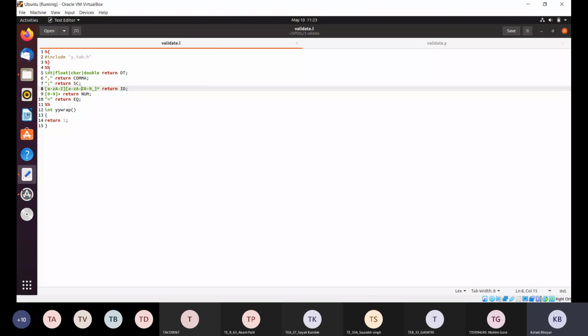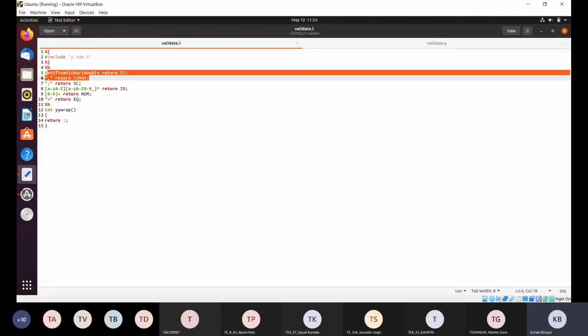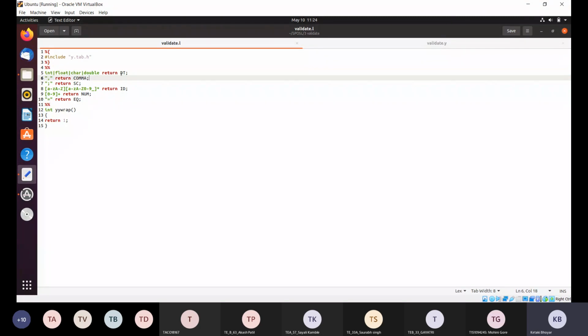Got it? So here what different data types can be there for the variables? So integer can be there, or float can be there, or character can be there, or double. If any of these data types is present, then what is the action that you have to perform? You have to return dt. dt is a token that identifies all these keywords, if present in that particular statement, then return dt. So here the dt token is generated.